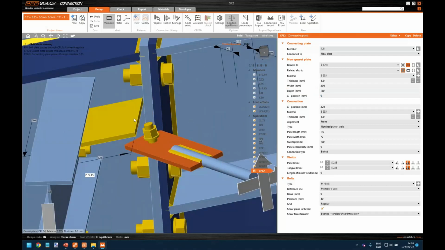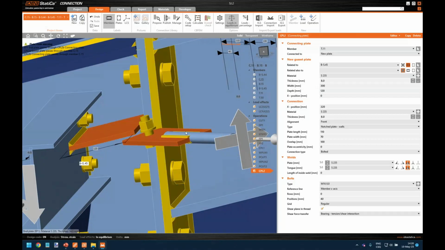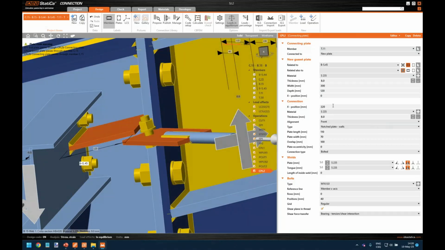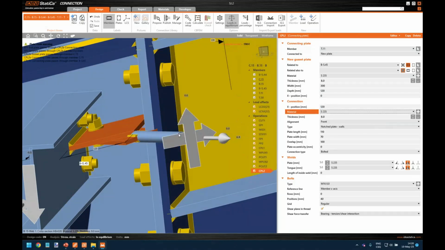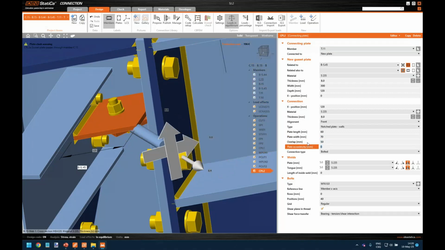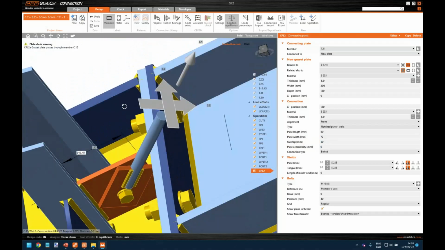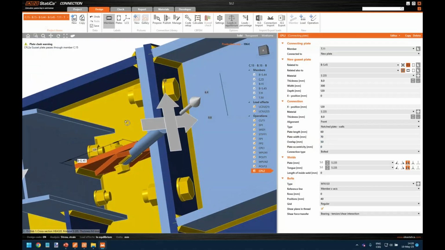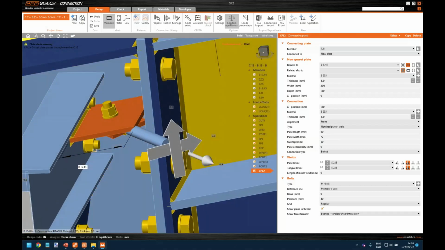I made it a shorter plate here, and I will also shift the connection towards the node, and I will change the size of the connecting plate. 70 is fine, and 50 here. So here it will be smaller. And that's it for the connection.